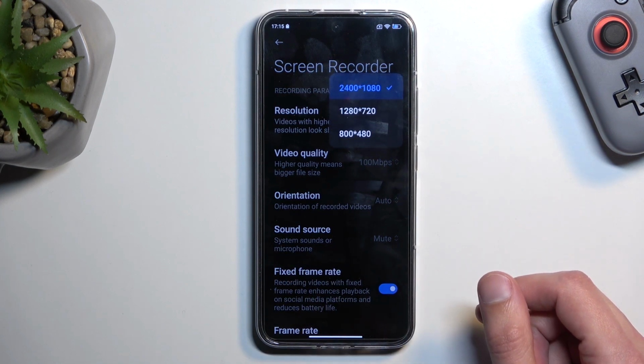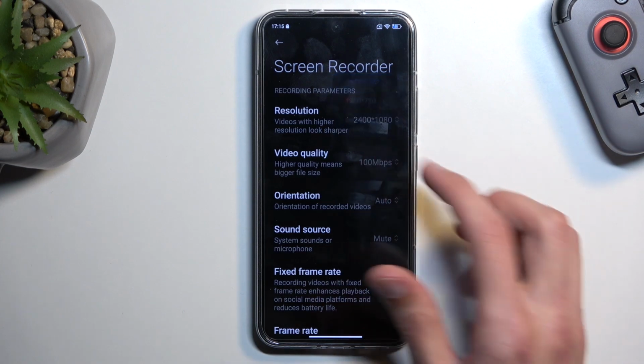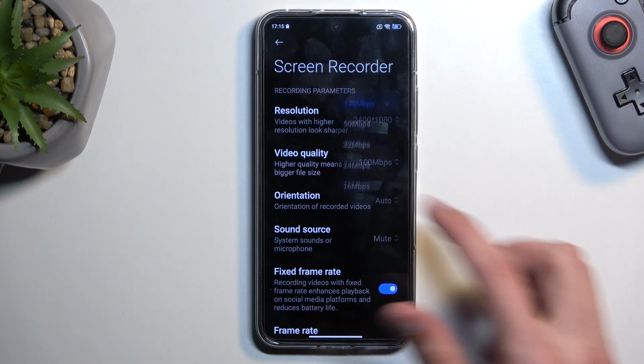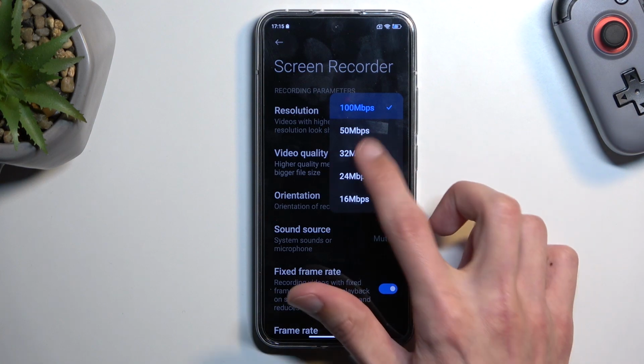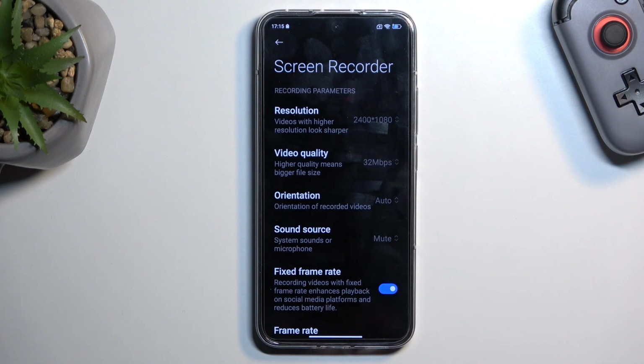So in terms of resolution, I would recommend going for the 1080p, but in terms of video quality, 100 megabits per second is absolutely insane. So I would probably recommend going for like 32, maybe 50 max. I'll go with 32. This seems like at least to me, this is a sweet spot. The video is still pretty crisp and nice.